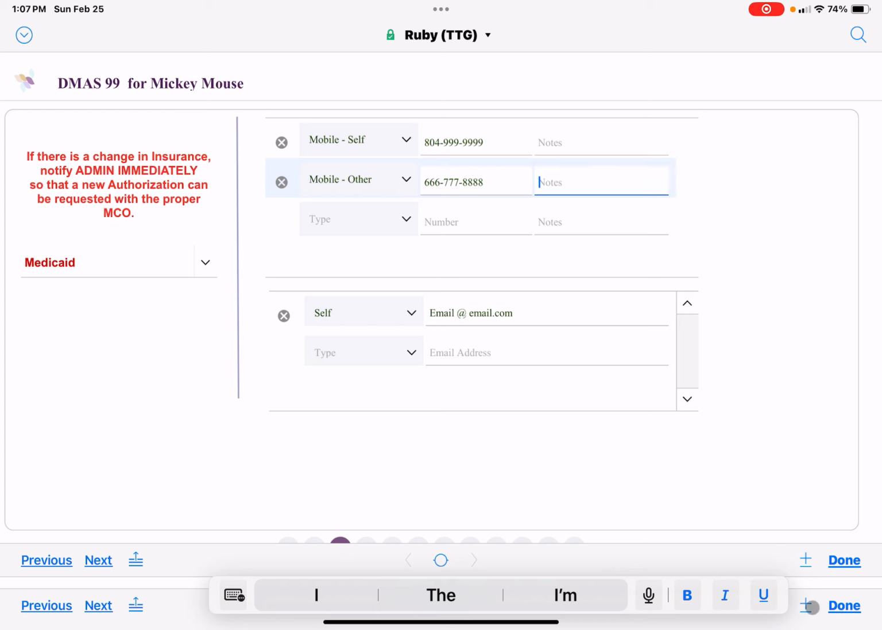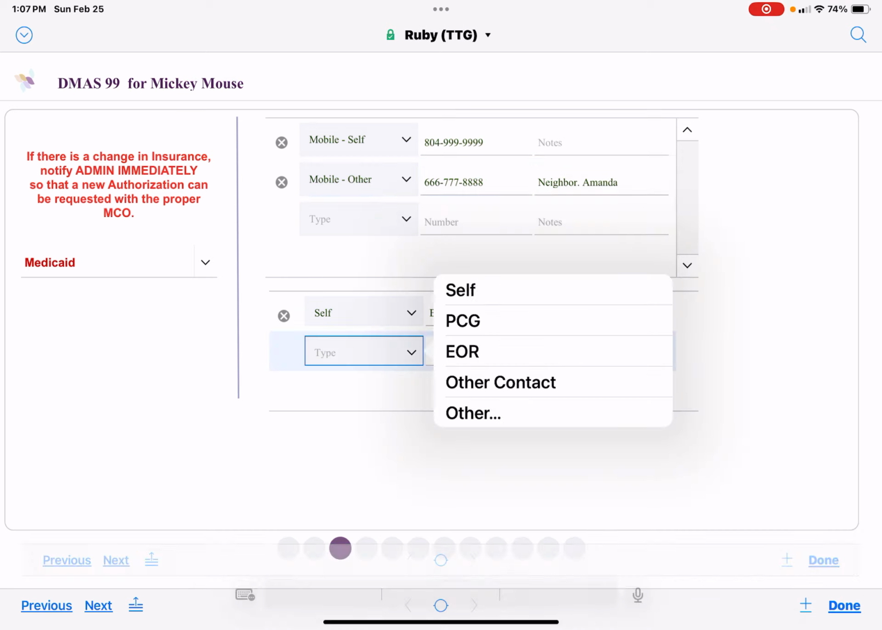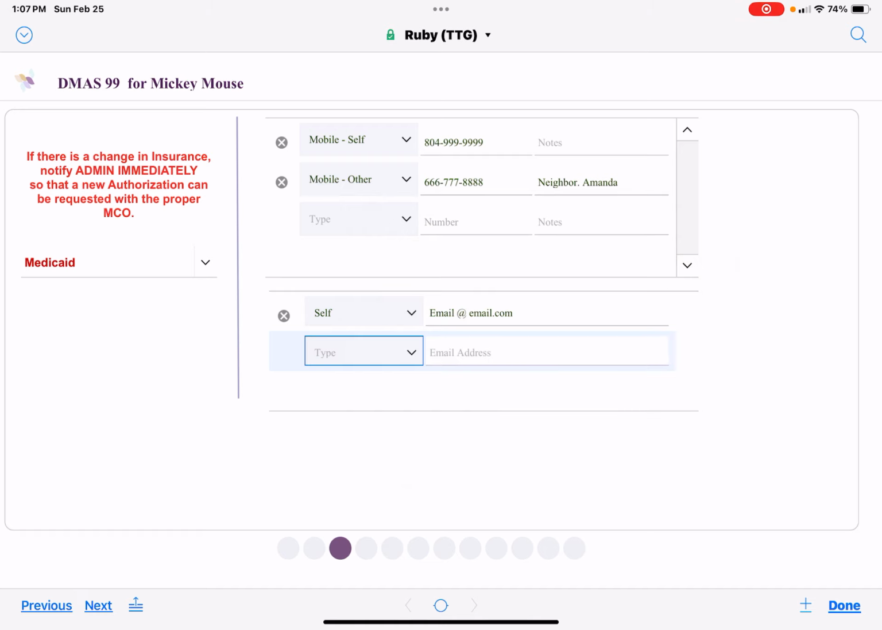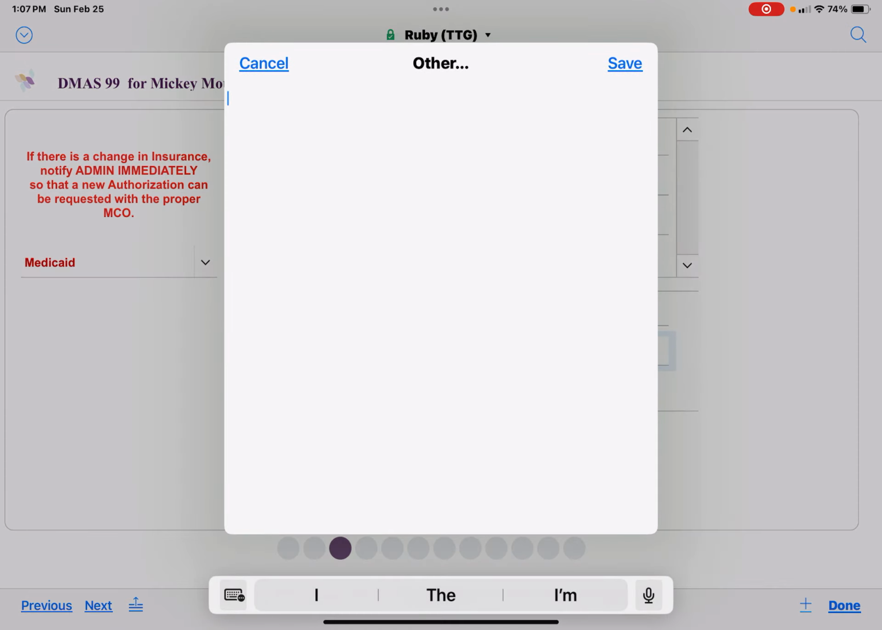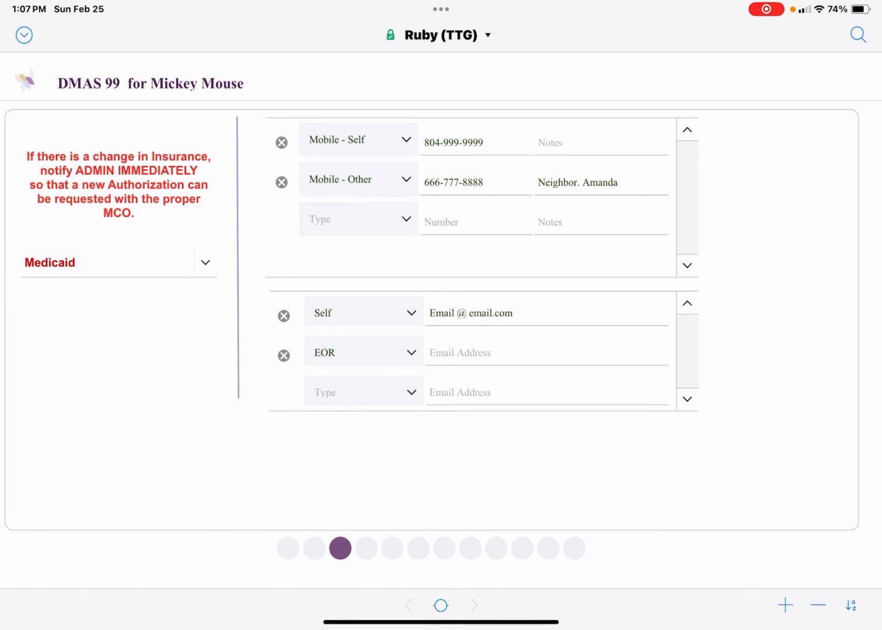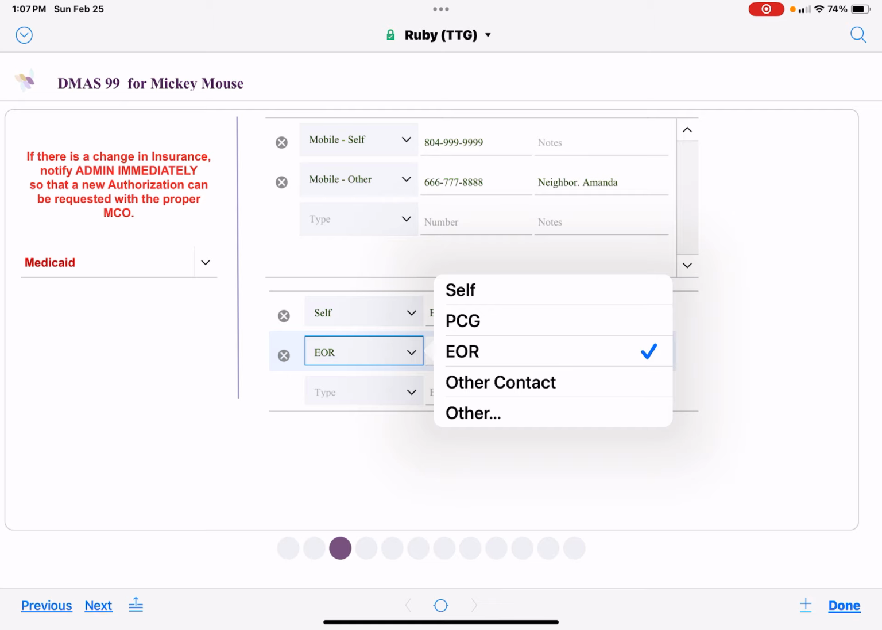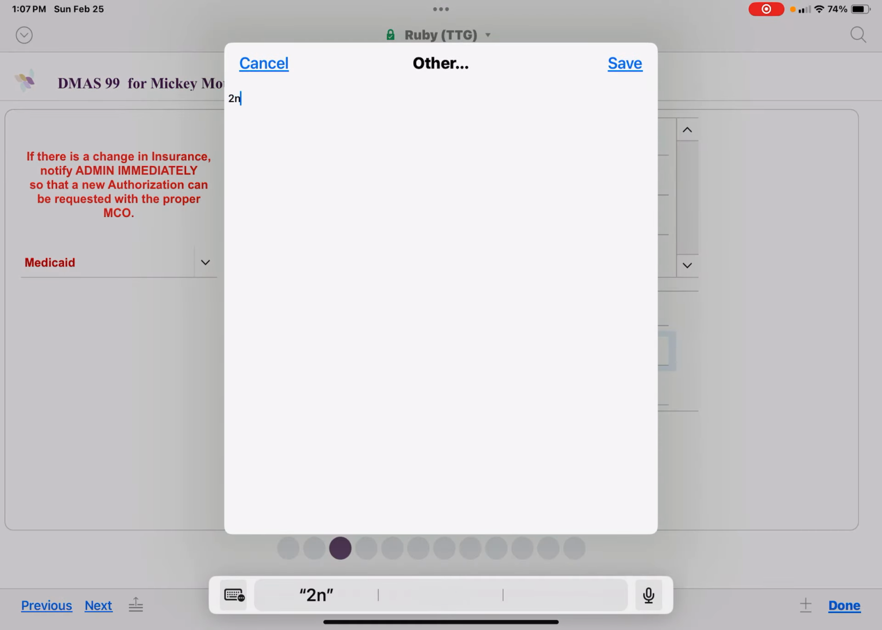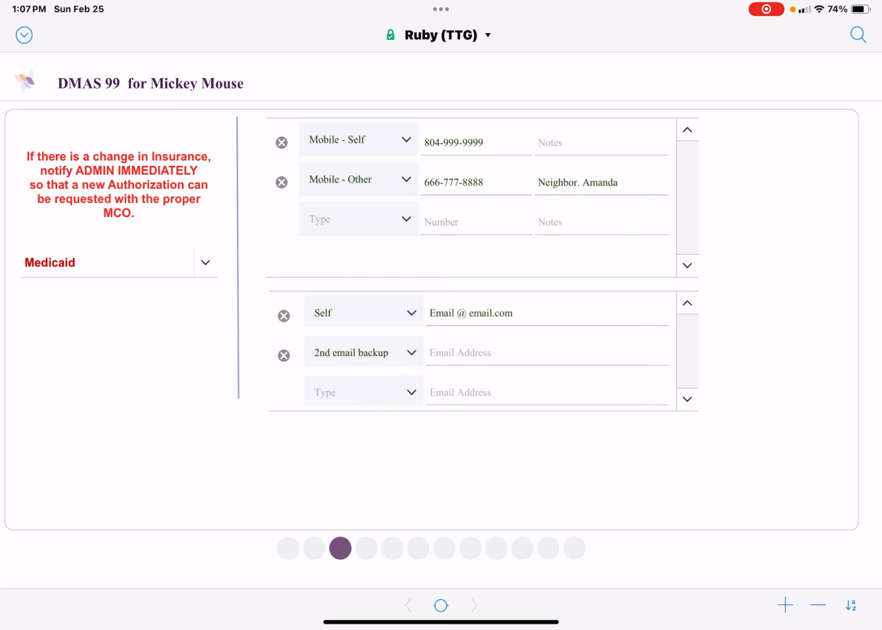Same for email address. The type you have is self, PCG, EOR, or other contact, or you can just simply put other, and you can type in whose email address that is. And then type in the email address. Right? So we can make that a little more straightforward. So again, we're going to swipe to the left.